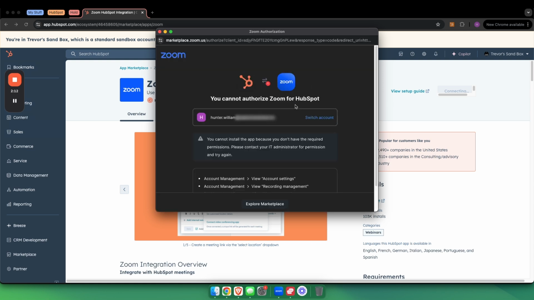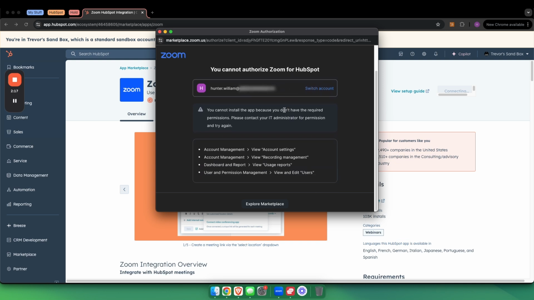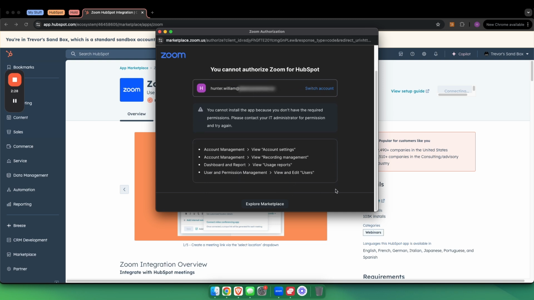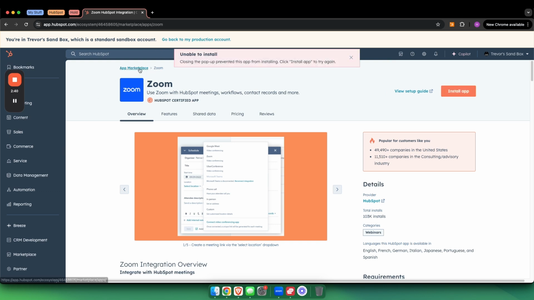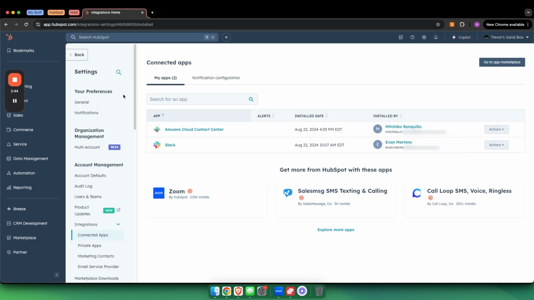And then it's going to ask you whether or not you want to authorize this application to be able to use your account. And essentially in this case here, you can see it's not letting me do it because this is a sandbox account, but basically there would be a button at the bottom here that just says, yes, that's okay. And then it will automatically install the account there for you. And then from there, you would go back to this page over here in the settings to your connected apps.